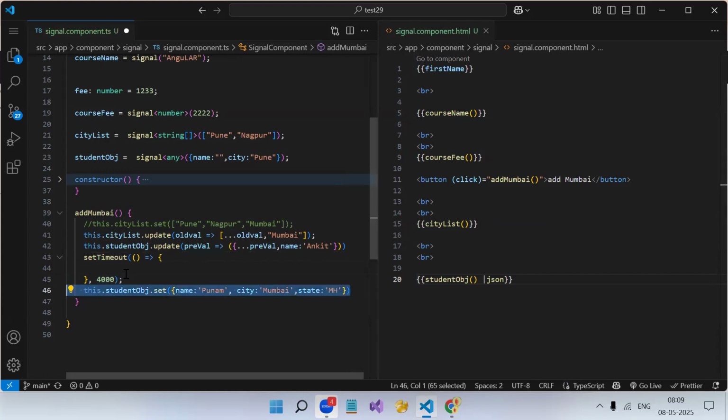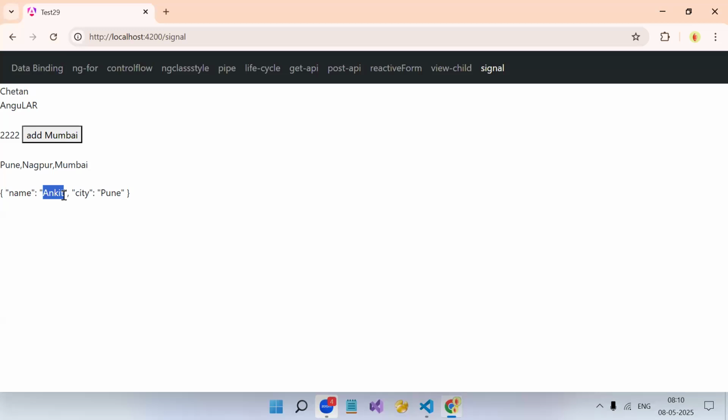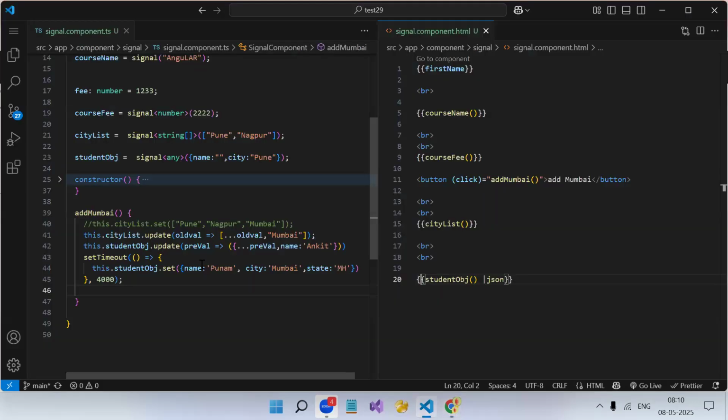So on click of the button, first I'm using the update method. I'm just changing the name. Then I'm completely changing the existing value and replacing it with the new object. See it properly. On click of add Mumbai, just Ankit is there. After 4 seconds, the complete object will get changed. Got it? So the update method and set method you can use everywhere, right? But if you want to consider the existing value and then do some operation with it, you will use the update method. Clear?